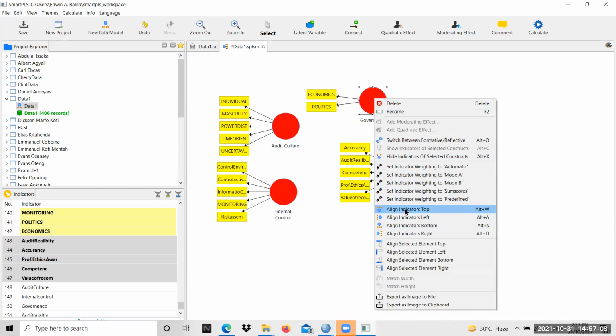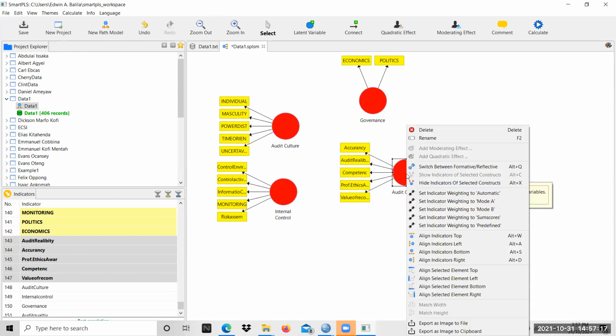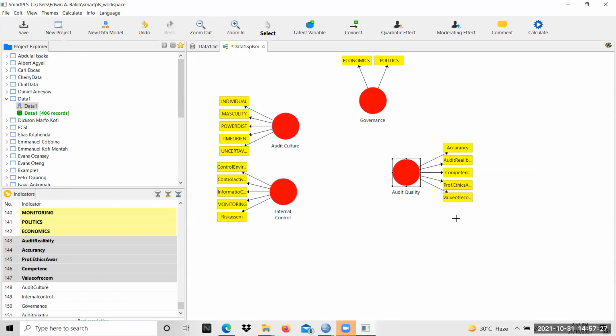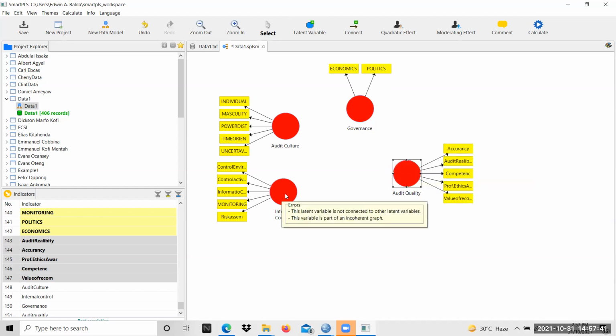So I will click this. The indicators of governance is already at the top. Then I want to put this on the right. Then I will also right click and look for align indicators right. When I click this, it's automatic. The indicators of audit quality will already be on the right. Okay, and then I might rearrange it in a way that it could be pleasant to my eyes.